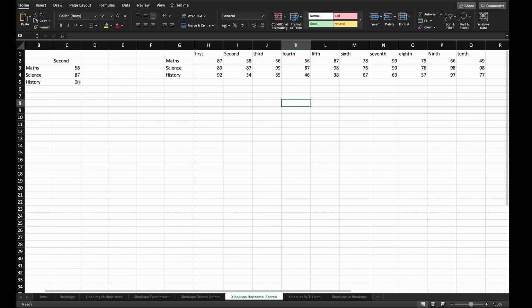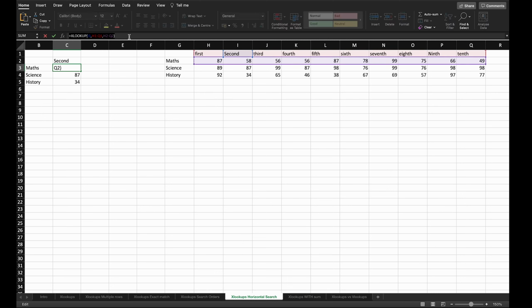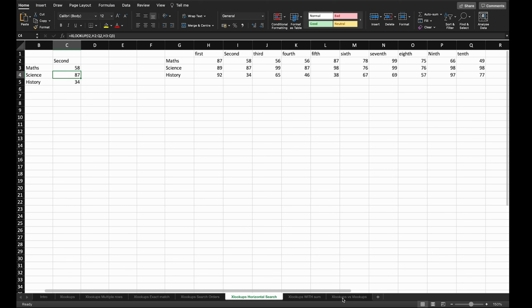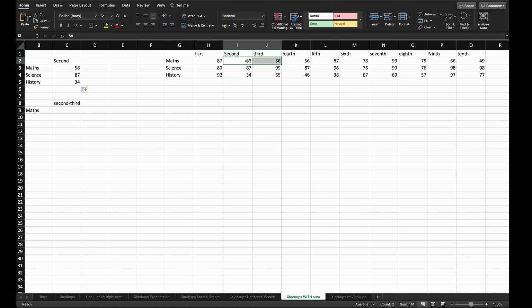So I'll just do one thing. I'll come over here, click here. I'll copy this formula. I'll come over here and paste it. I'll get the value. I'll take all the values. Now, what I want to do is use XLOOKUP to sum the score of maths.